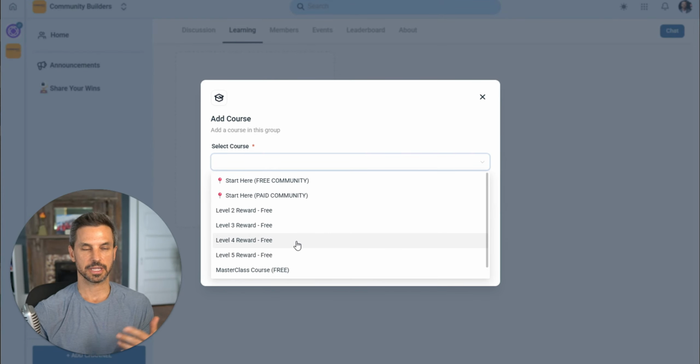Now let's move on to the members area, and let's talk about all the different options inside of members. All right, so we're in the members tab now. This is where you can view all of the members inside your community. We can see all the active members. We can click on admins and see all of the members that have the admin role.